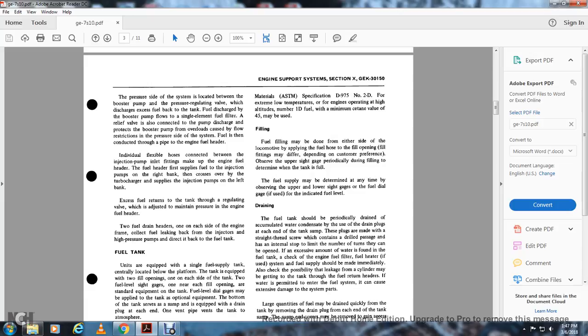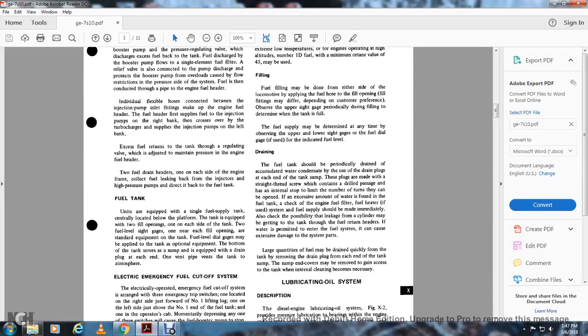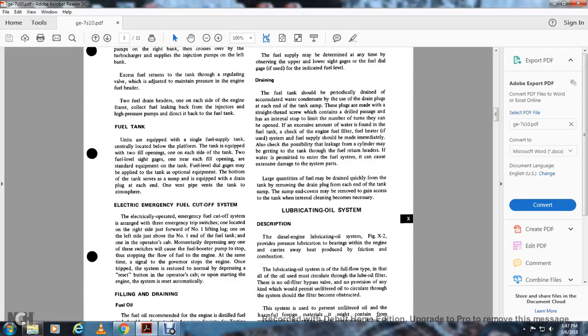the engine fuel header. Two fuel drain headers, one on each side of the engine frame, collect the fuel leaking from the injectors and the high pressure pump and direct it back to the fuel tank. The locomotive is equipped with a single fuel supply tank centrally located below the platform. The tank is equipped with two filling openings, one on each side of the tank. For fuel level, the side glasses, one near each of the top filling openings, are standard equipment on the tank.